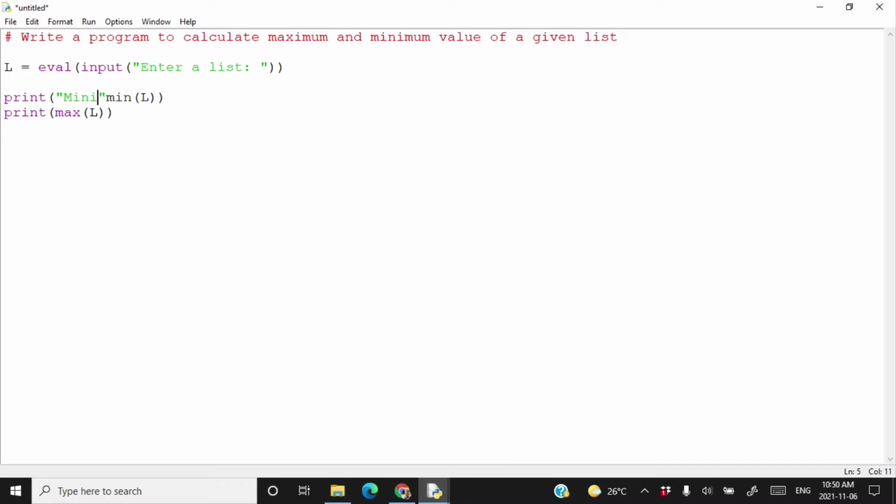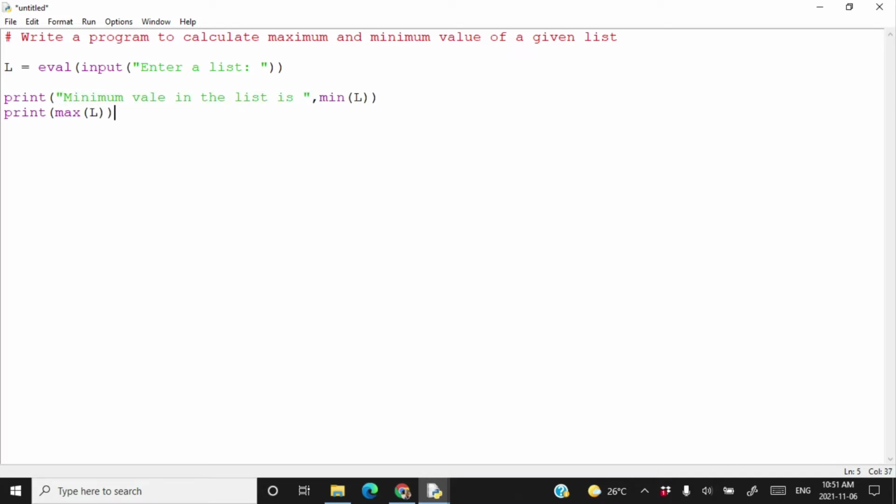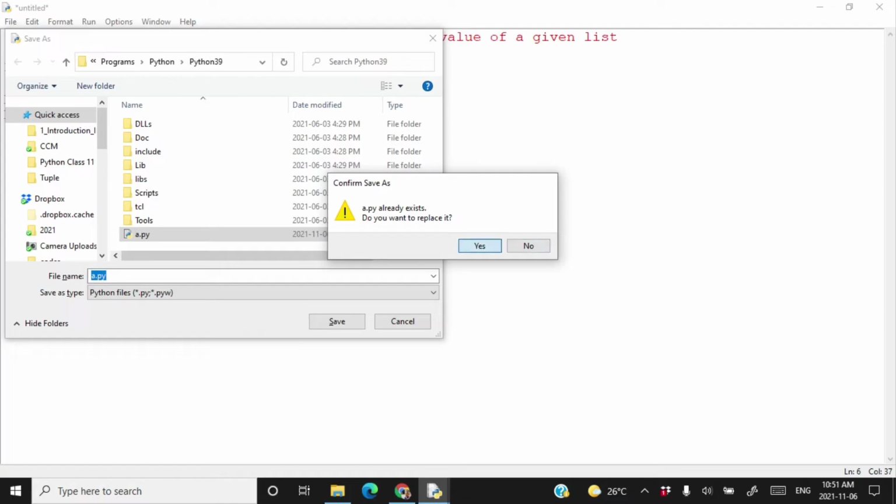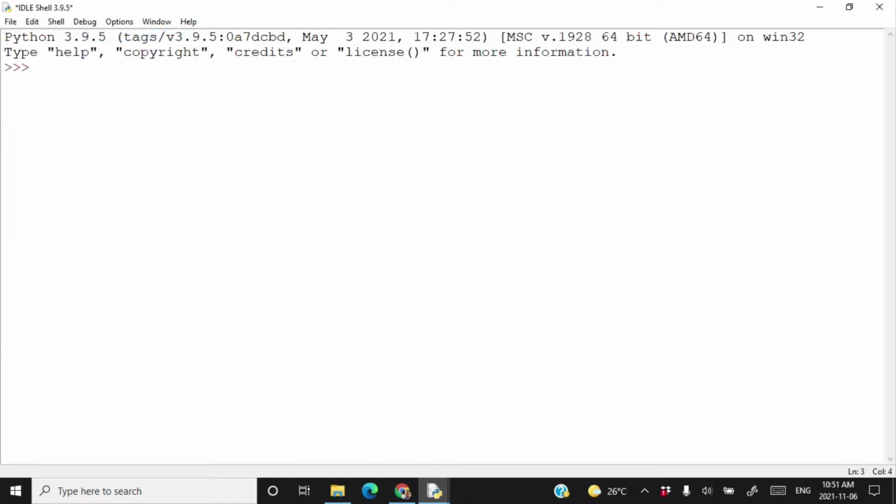Minimum value in the given list, value in the list is min L and maximum value in the list is max L. Don't use such code in order to solve this problem, otherwise you will be in trouble in your examination. So save it using a.py. Yes, run module.